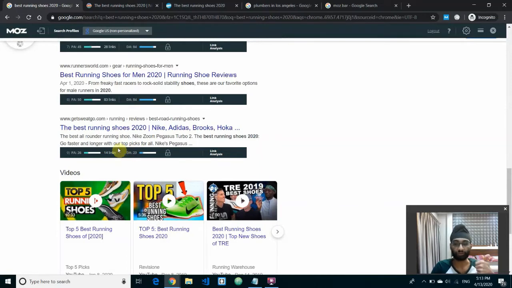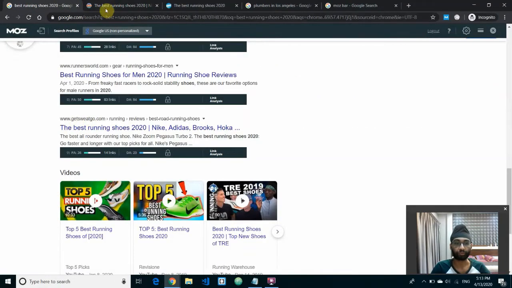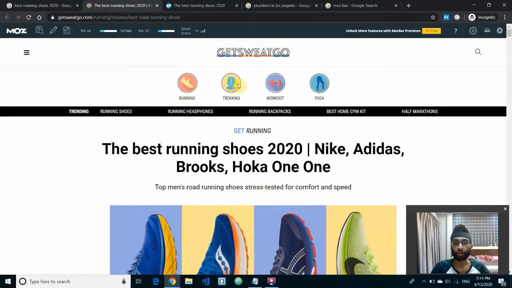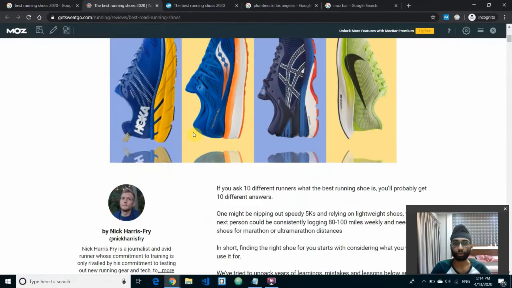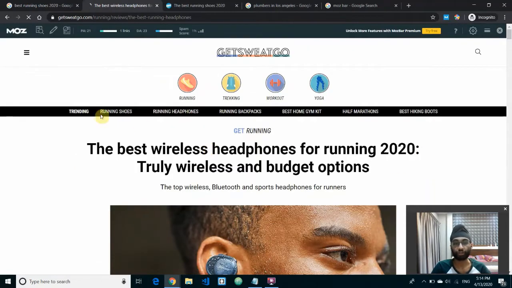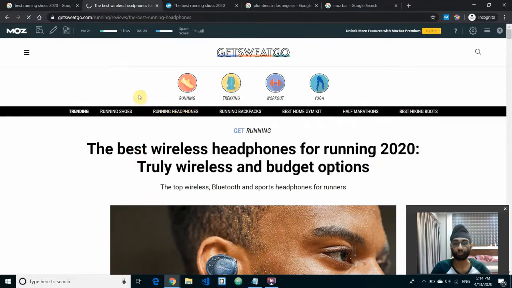is number one, of course, they have written very good content. But number two is, if you look at their website, which is basically this one, you can see that they are almost all about outdoor and running shoes. As you can see, there's a running shoes category here. There's running backpacks, running headphones, best home gym kits. So all these categories, if you explore more, you find that they are somehow related to running shoes. So this builds a topical relevance. The site is pretty much all about these things, right?